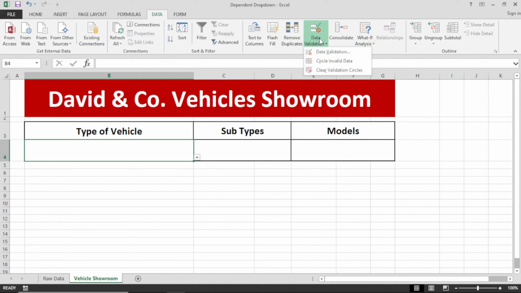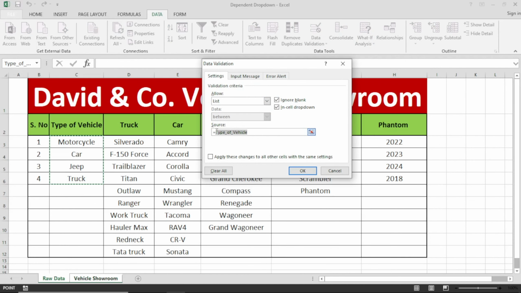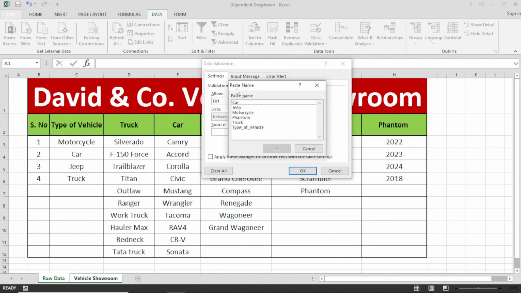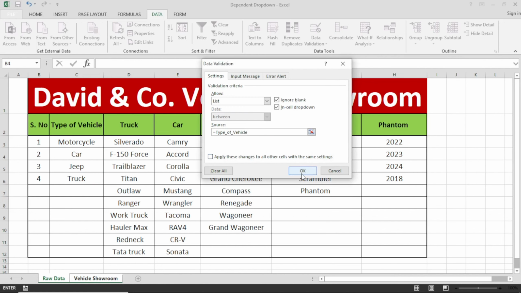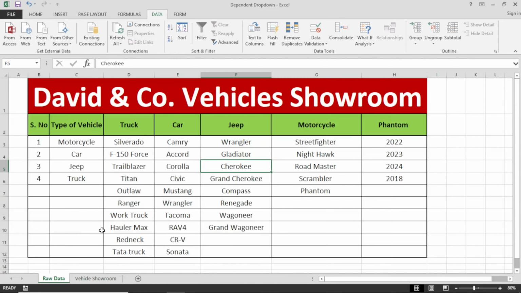Now in Data Validation, I want to show the other way. Clicking here the function F3 key, the F3 key will give you all of the names. So type of vehicles again, and now clicking any of the vehicle types, like jeep. Now the subtype I want to add here for the jeep, which kinds of jeeps are here. There are different subtypes in the cars, in the trucks, and finally in the jeep.